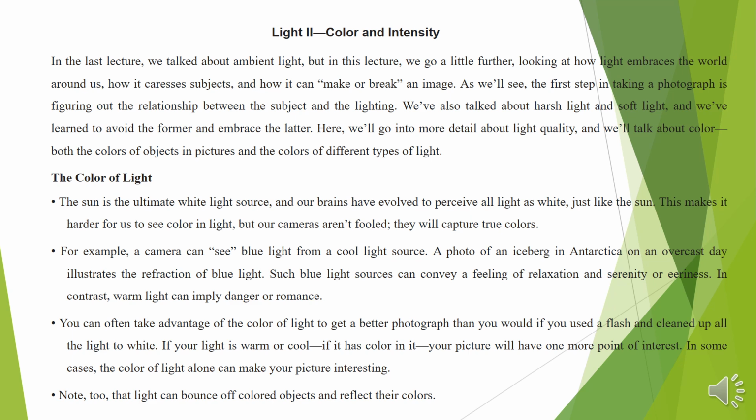So today my topic is light, color and intensity. In the last lecture we talked about ambient light, but in this lecture we go a little further, looking at how light embraces the world around us, how it caresses subjects, and how it can make or break an image.